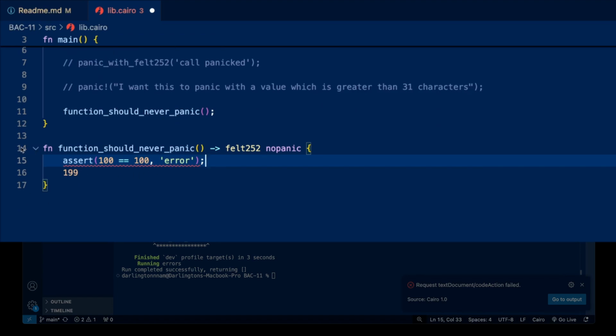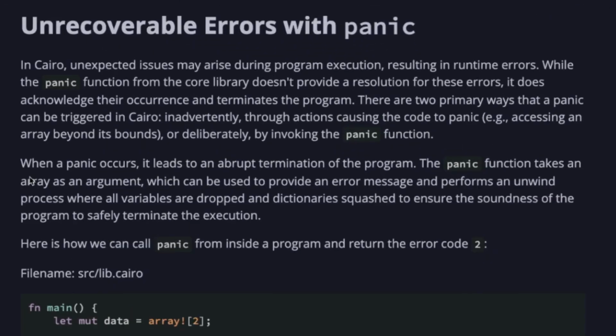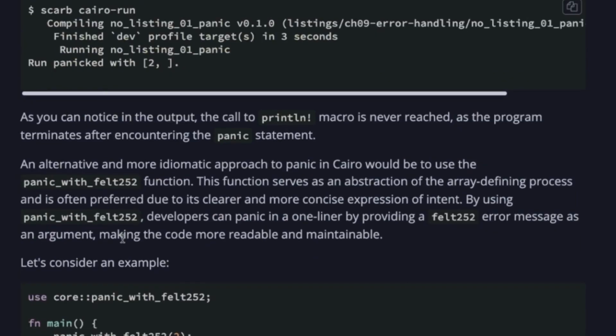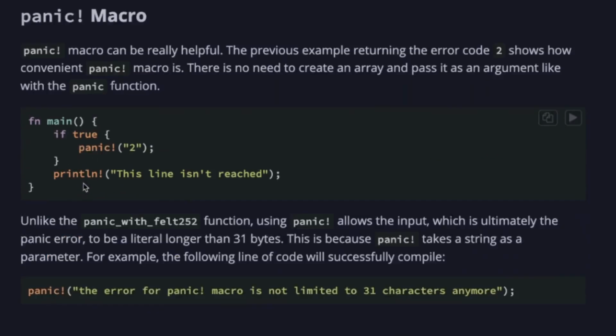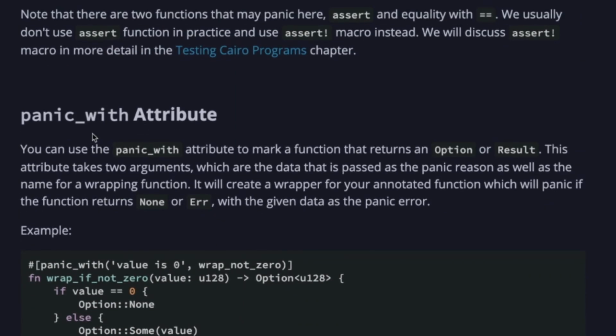So let's head back into our Cairo book and see if there's anything we're missing before we take our quiz and head into the next subchapter. All right, so back in our Cairo book, we already looked at the panic macro and the no panic notation. Okay, one more thing: there's the panic with attribute. Now, this is a very interesting one.